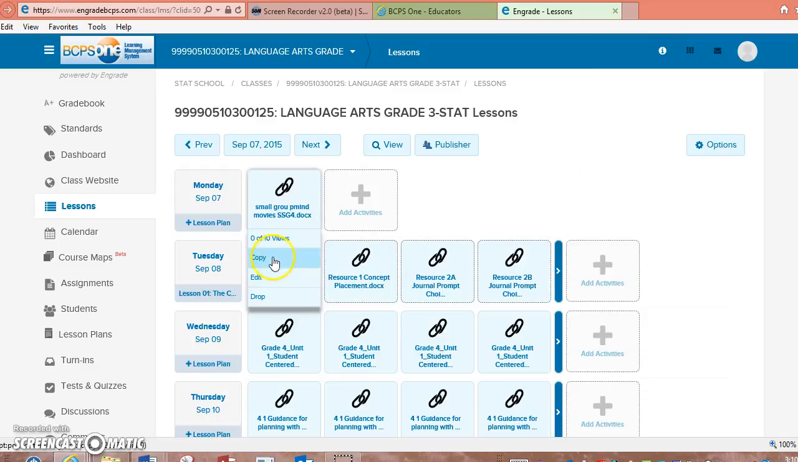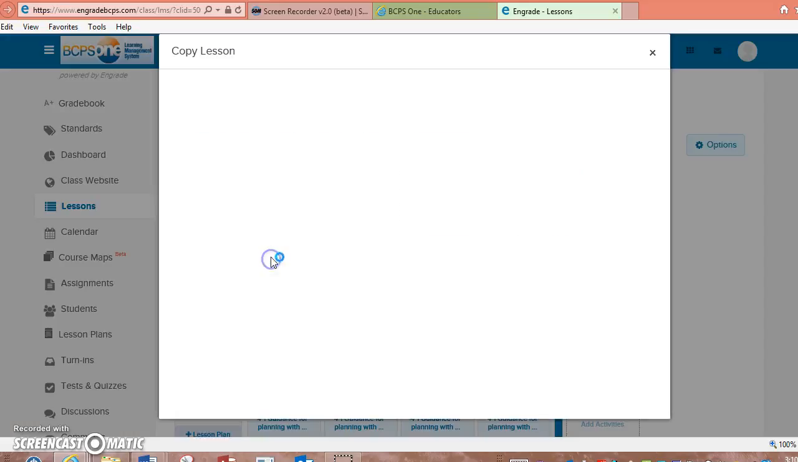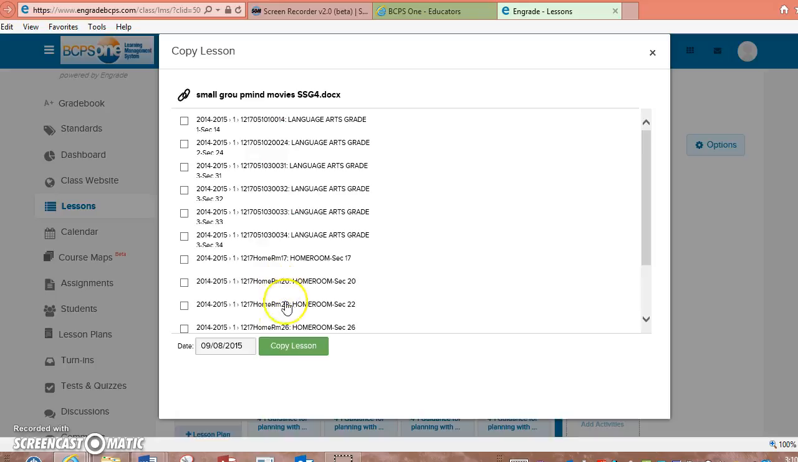So again, just a reminder that this copy option allows you to copy it to another class. So say you didn't copy it in the stage that I copied it and then want to go back to it, you can select a class that you already have and then send it to there. Always check the date, because the date matters for what lesson tile it's going to go to.